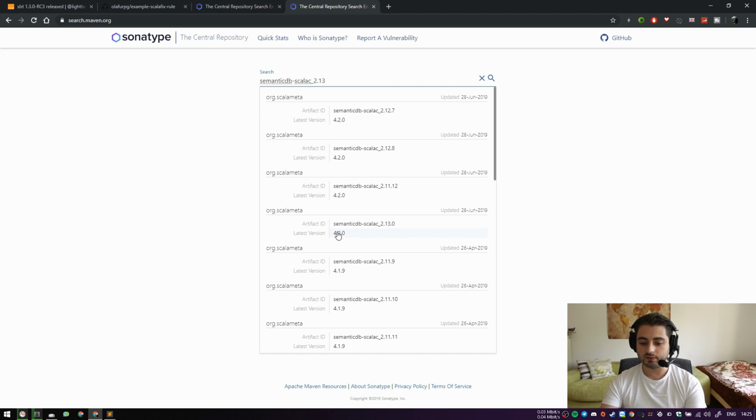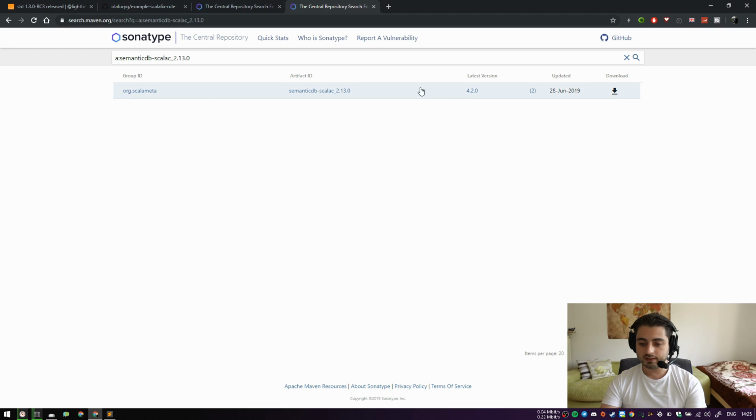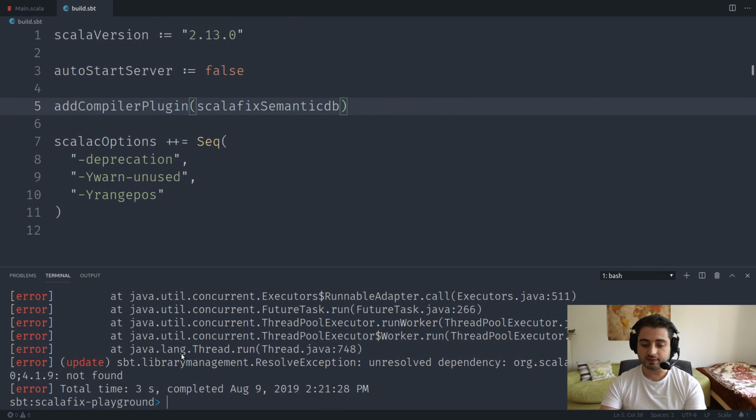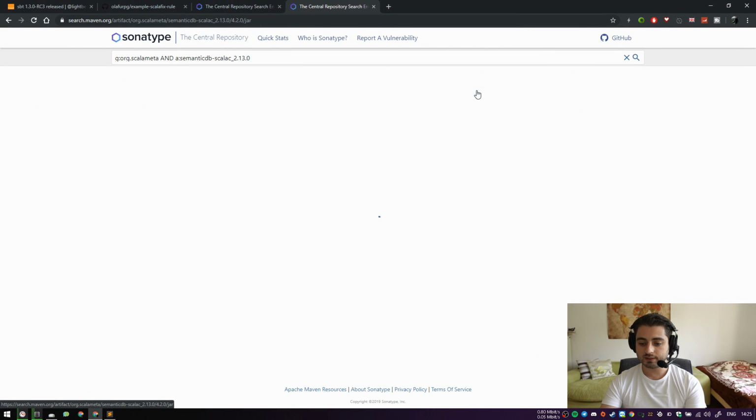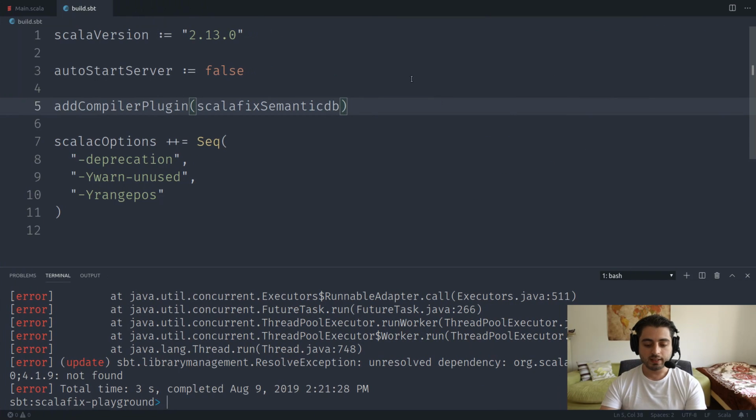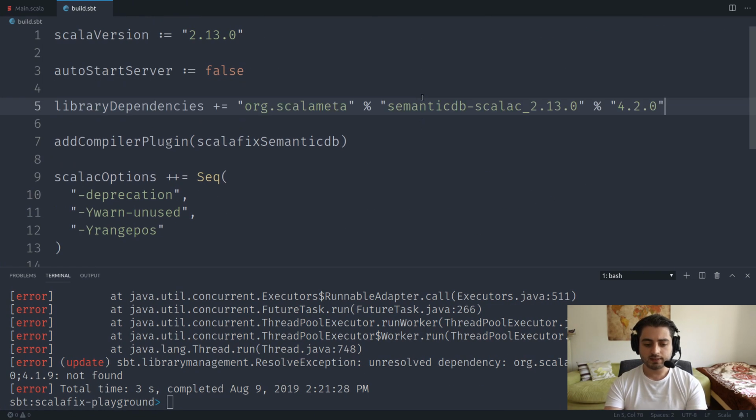So you can click directly on the version. You can also click on the artifact ID first. In fact, let's do that. Artifact ID, you see that there are two versions. There's 4.20 and 4.1.12, but there's no 4.19, okay? So that's exactly what we're seeing. So let's click on that. Let's go down here. We have this SBT thing. Let's copy that. Let's go back to our build. Let's also just paste it.